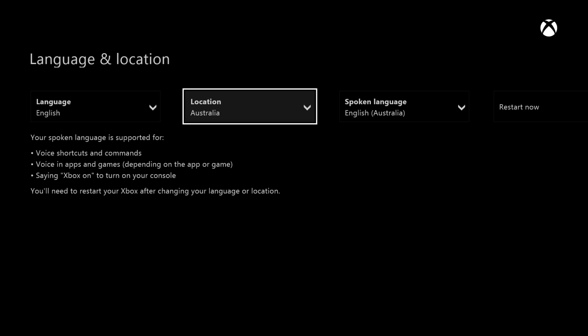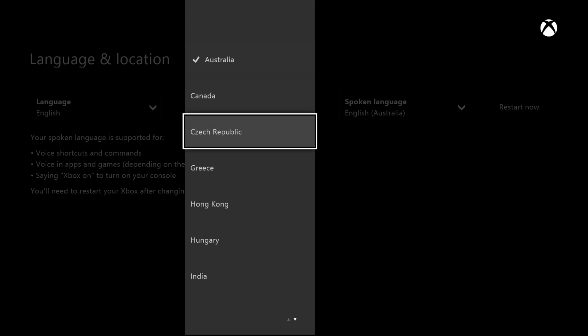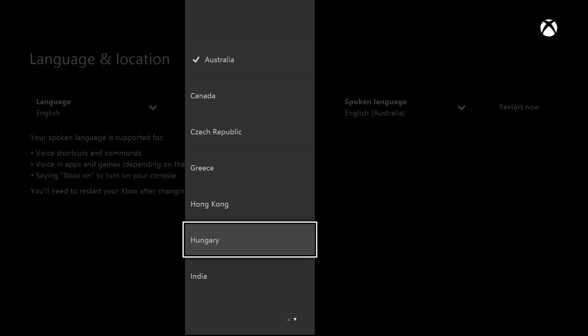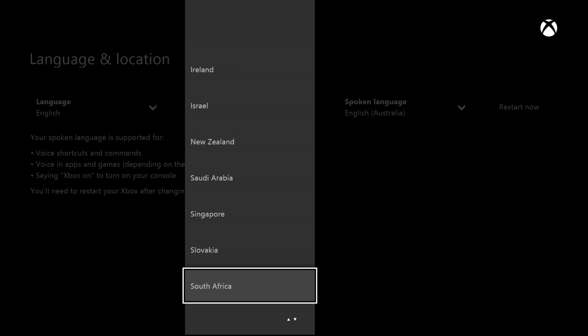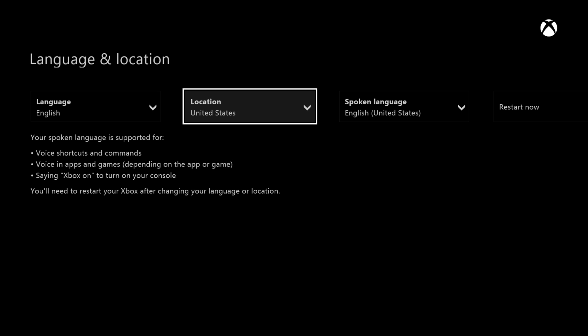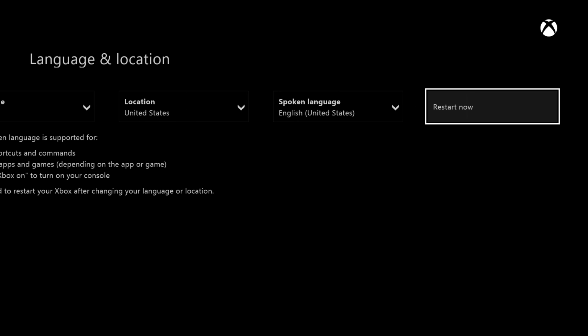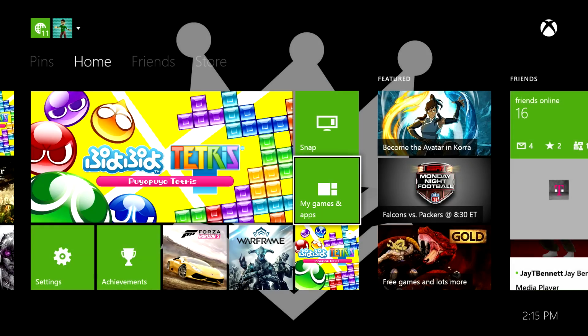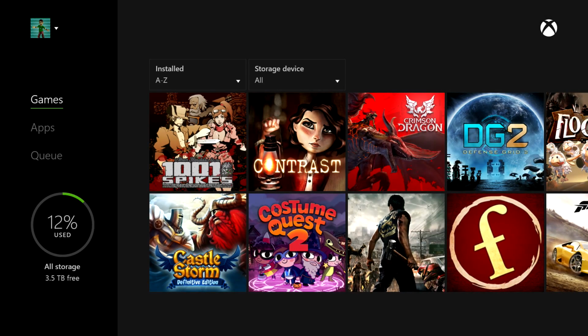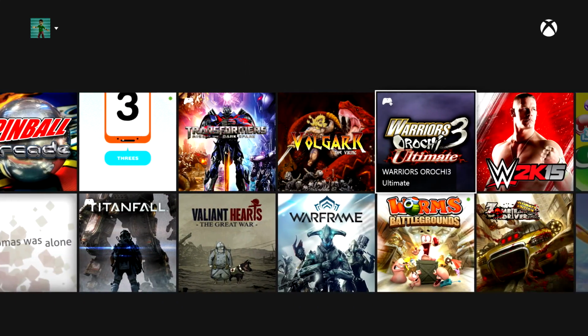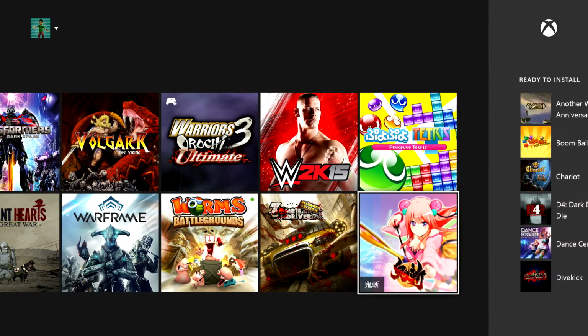After doing that, you have to change your location back to the United States. There's several countries that speak English, it turns out. That's the ticket. And now you just have to restart. You can pick Restart Now or just push B and your system will restart. Finally, we've restarted in English, so we can go to My Games and Apps and scroll over to the game. If you have it alphabetically, then the Japanese titles will be at the end of the list. And we launch Onigiri.